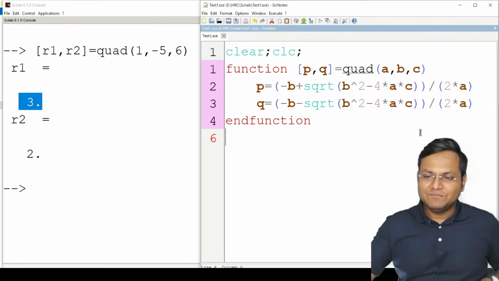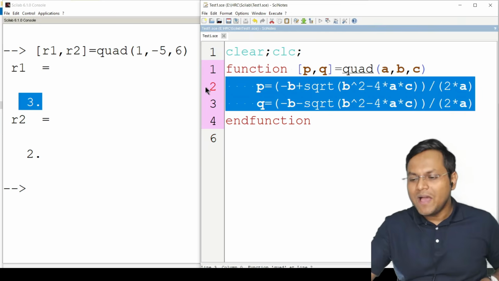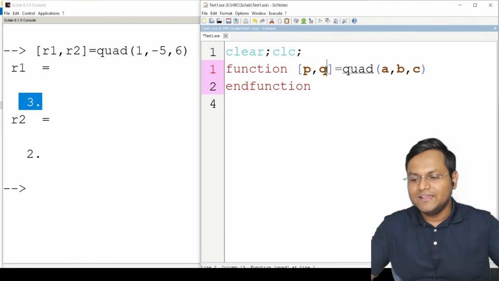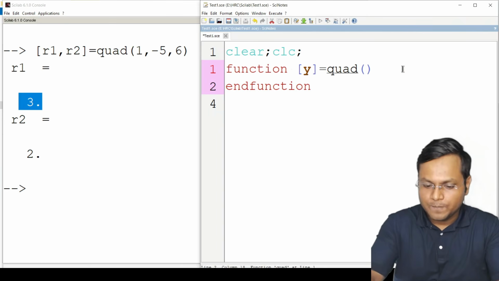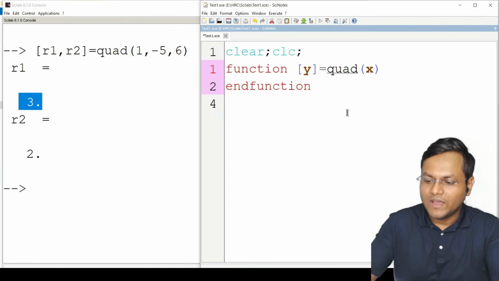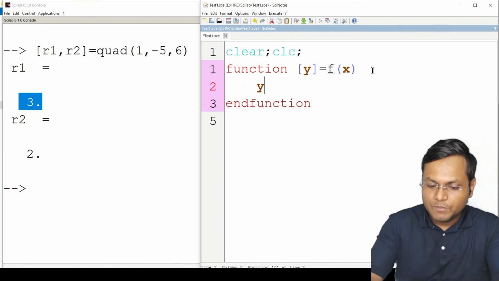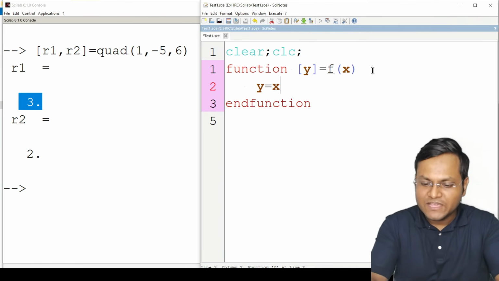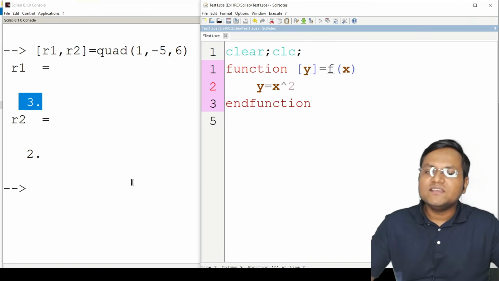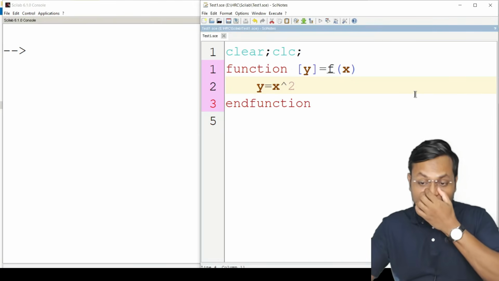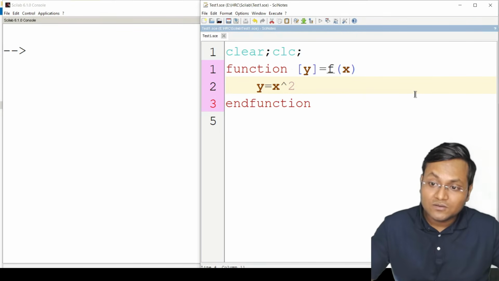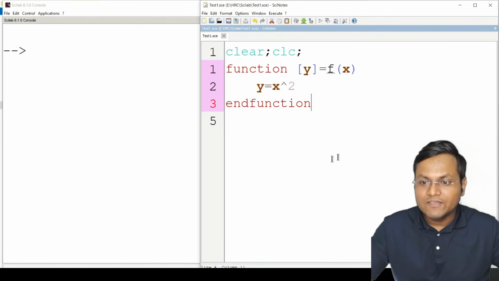So let me erase this and go back to our original program, which was the f name that I initially defined. y is equal to f of x, let's suppose, and y is equal to x square. Before I leave today's video, let me show you something even more interesting. I can do various things with functions. Let's suppose if I want to differentiate this function at a particular location, I can do that. I can evaluate this function.